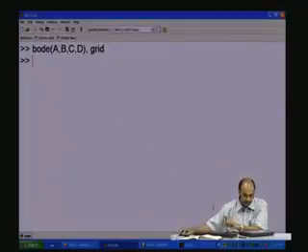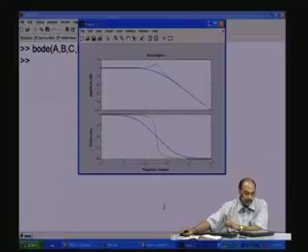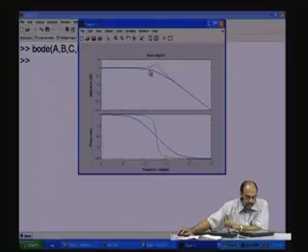Now, look at the figure here. You see something interesting happening. This is the earlier one, the blue waveform.